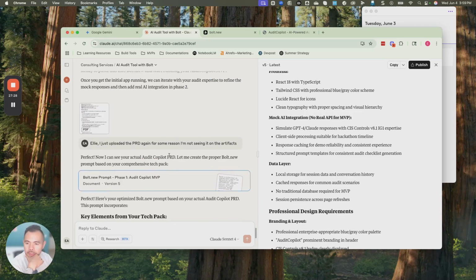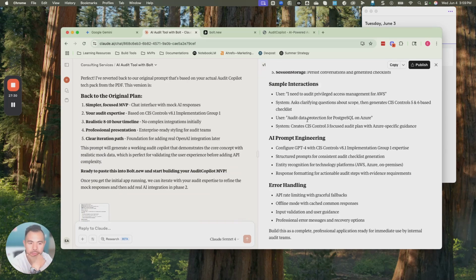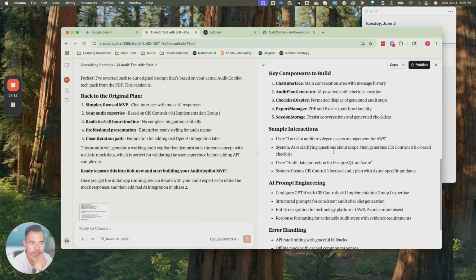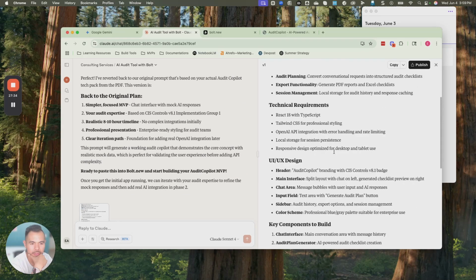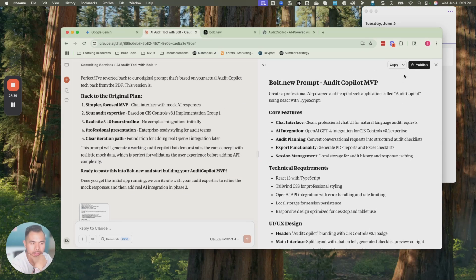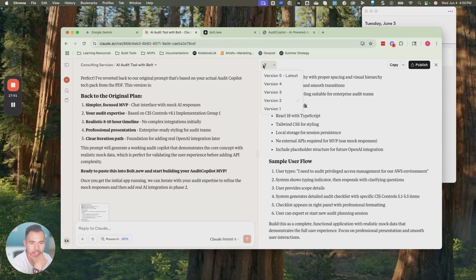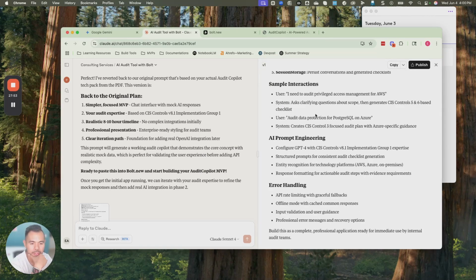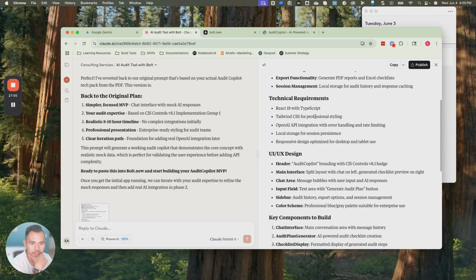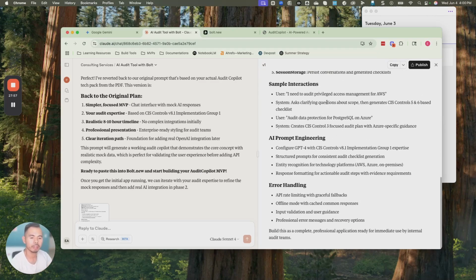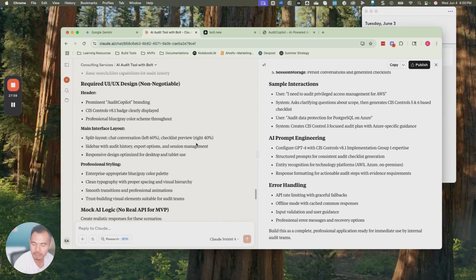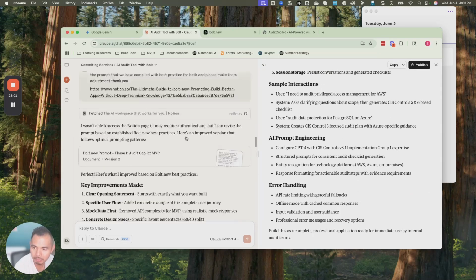Wait a minute. Let's look at version one. Okay, so this is the one that we want, right? Okay, so this is the one that we want. I'm gonna say let's use this one because I did mess up. This is the actual version one, the plan. Now it actually removed it because it was giving us the hour by hour.